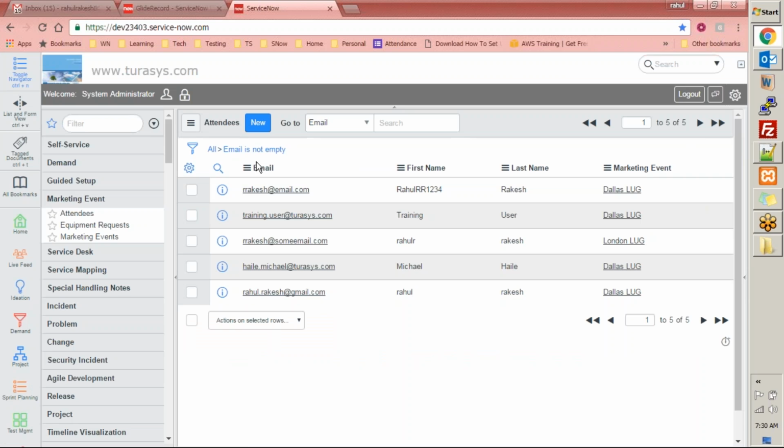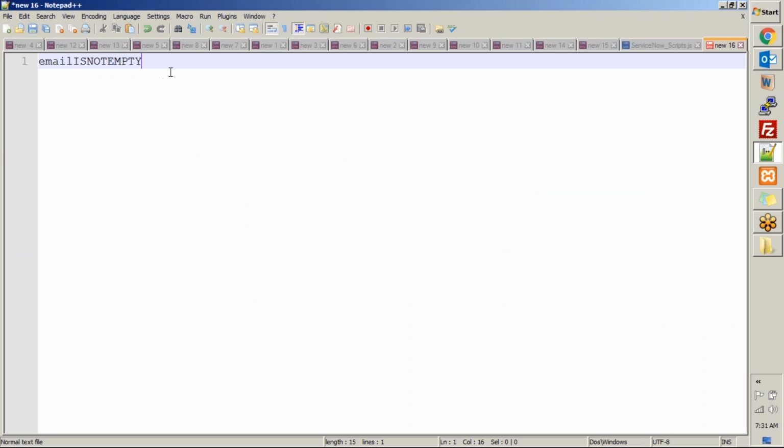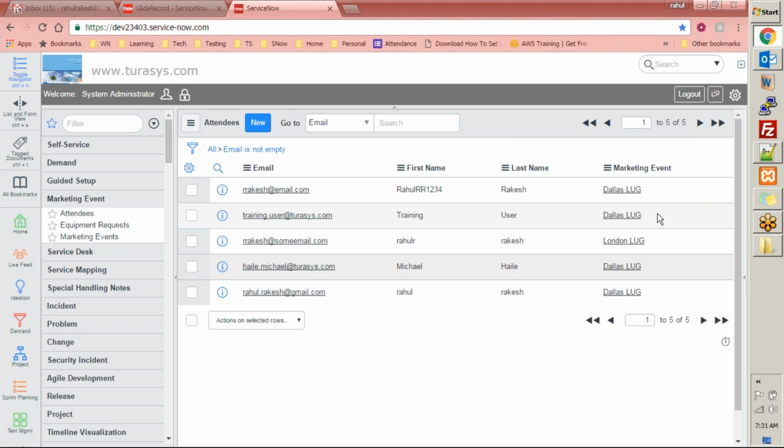So if you remember, we talked about these dynamic filters or queries here: whenever we are playing with the list of records and we apply different filters, by right clicking and copying the query, we are able to copy this type of query, right? So these are the filters that you will be using in the GlideRecord to fetch this kind of data, the 5 records from the database.